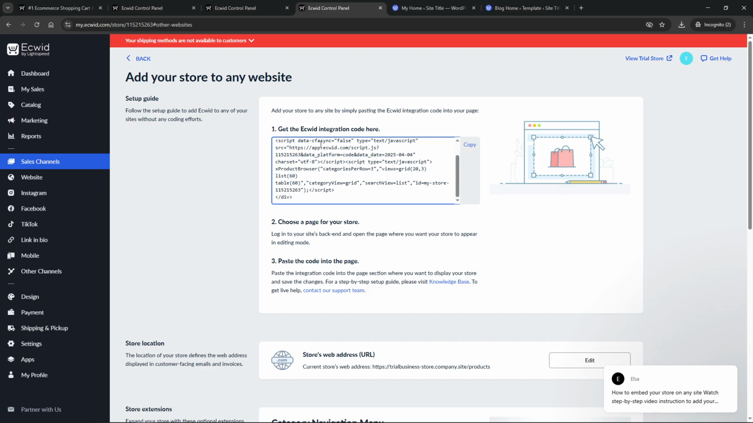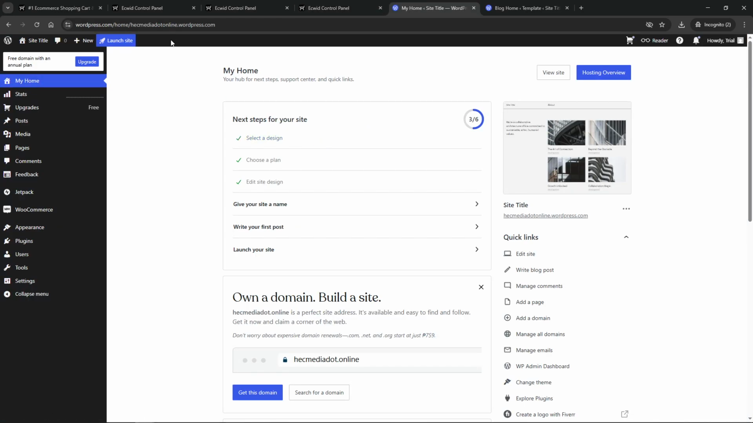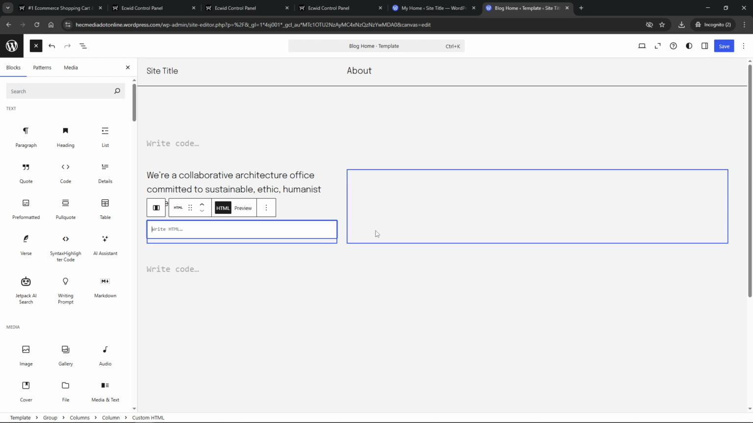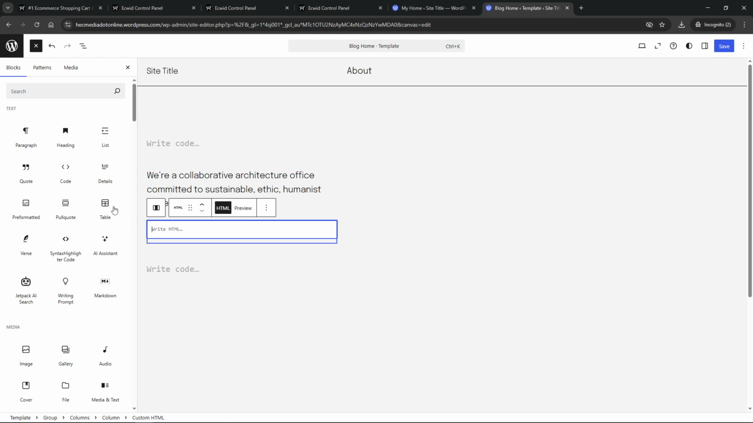With the code safely on your clipboard, it's now time to embed it into your custom website. Open up your website files. You'll need access to the HTML code of the page where you want the store to appear. Once you've got that open, decide on the exact spot on your web page where you want that seamlessly integrated store to pop up. Then simply paste the Ecwid embed code right there in the HTML.